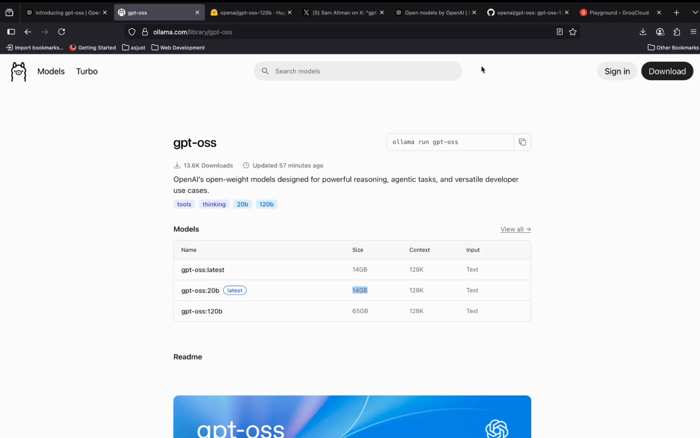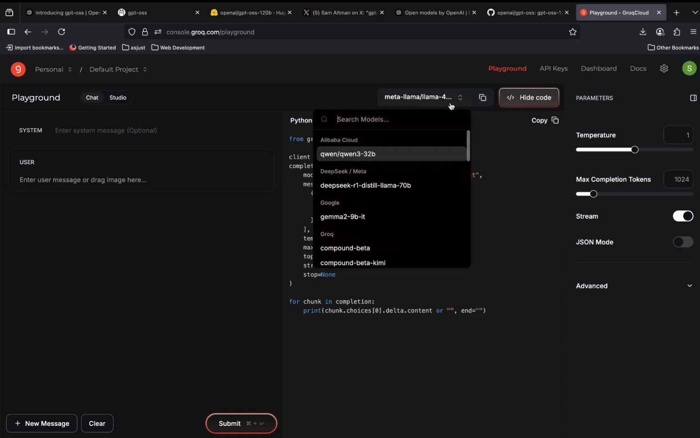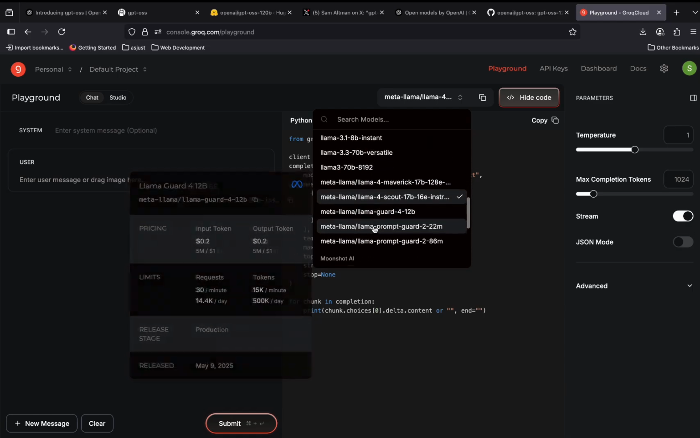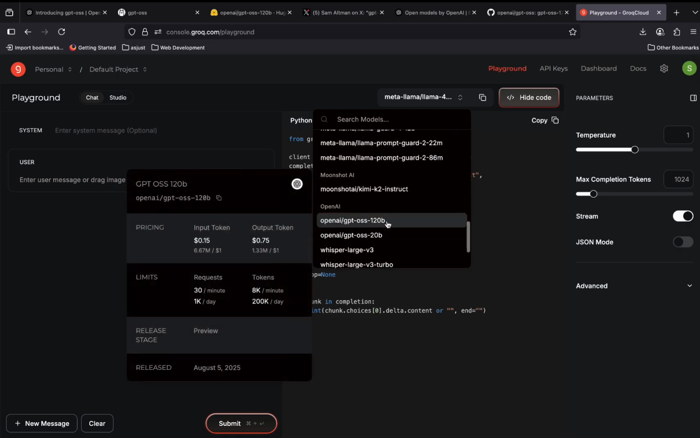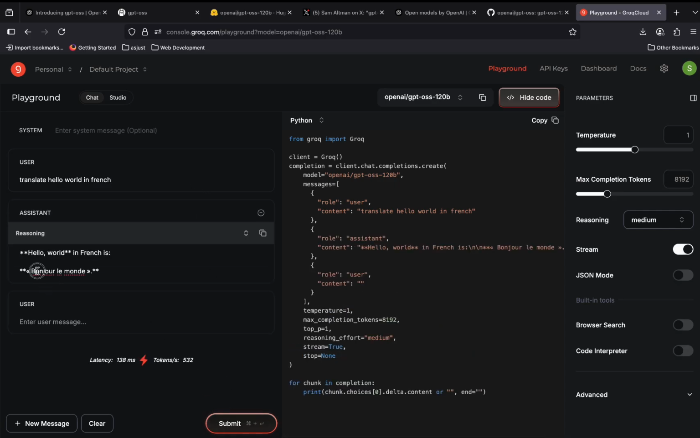But if you just want to play around with it, simply go to this website called console.groq.com/playground, and here you can see they are giving this model for us to play around with for free. So if you scroll down here, you will see the 120B and 20B. Let's choose the 120B and let's say, translate hello world in French, and submit. So you can see it's saying something like bonjour le monde. I don't know how to read that. I just wanted to give it some prompt so that I see if it's working or not.